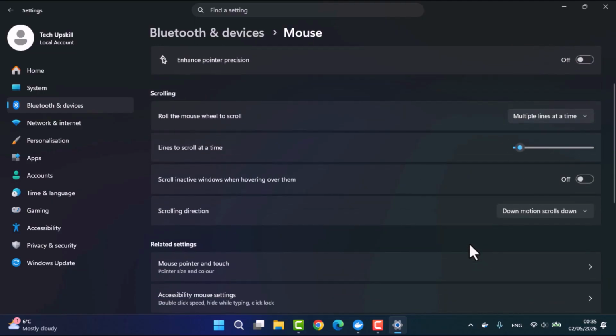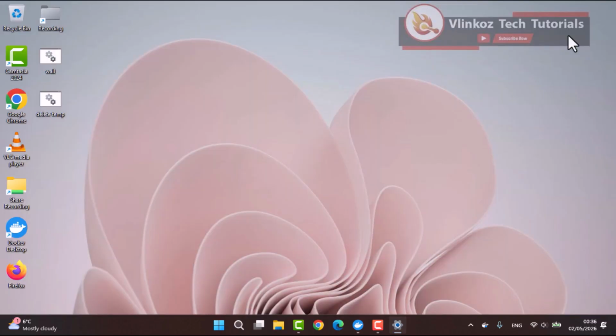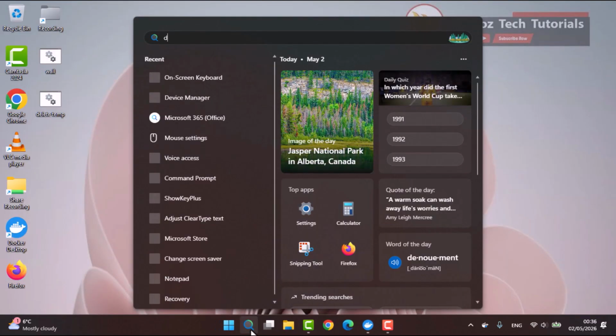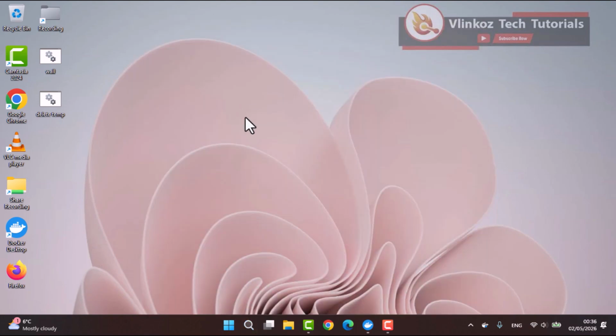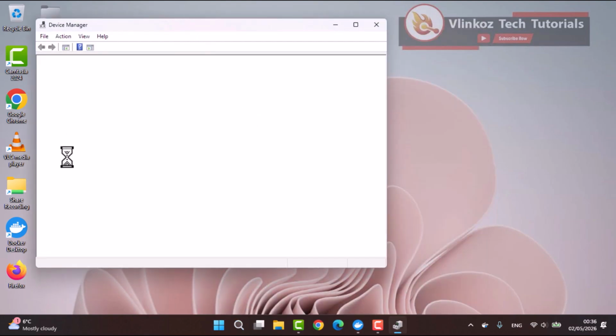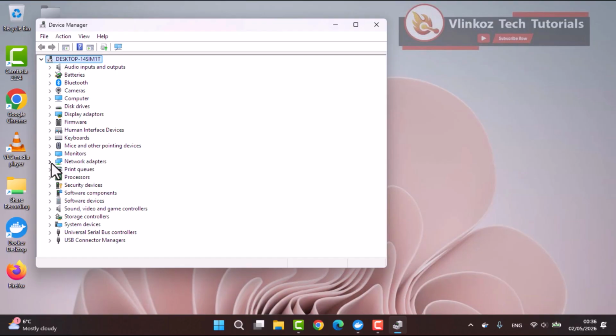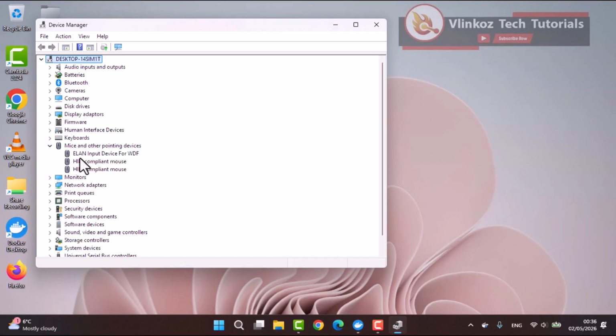Next, open the Start menu again and search for Device Manager. Click on the Device Manager window. Expand the section labeled Mice and Other Pointing Devices by clicking the drop-down arrow. Right-click on your mouse from the list and select Update Driver. Click on Search automatically for drivers.